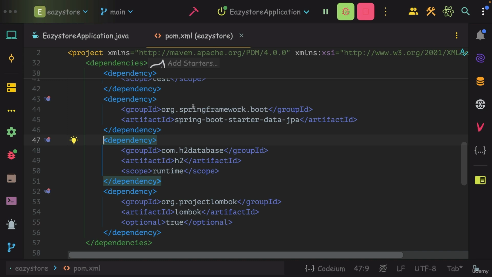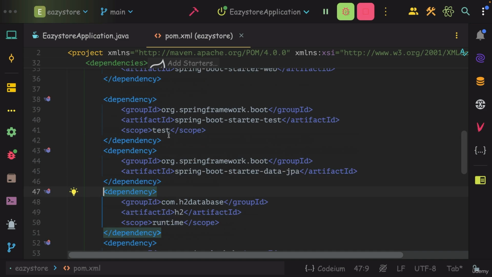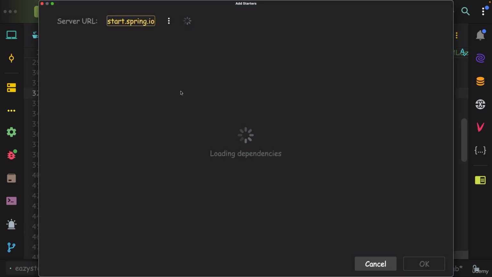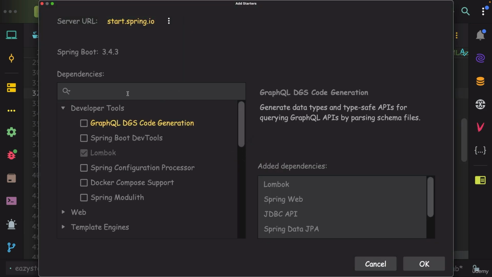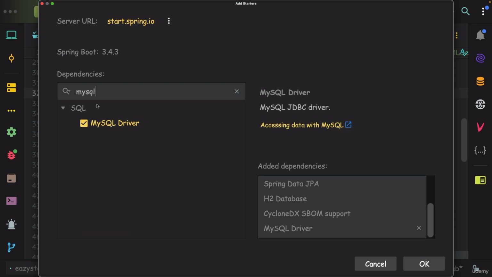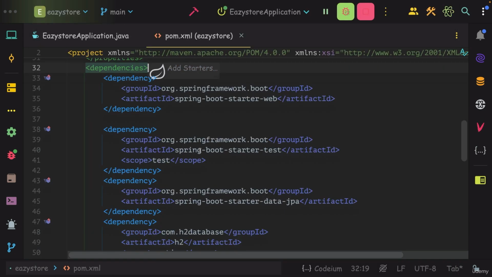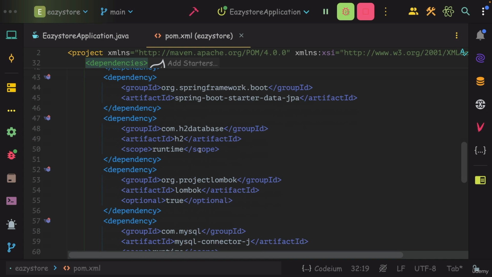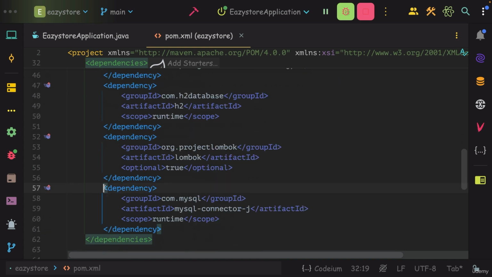If you are using IntelliJ Ultimate version, you don't have to follow all this manual approach. You can directly click on add starters, which is going to take you to this window. Here, search for MySQL and select this. Once you've selected this dependency, the same will be added here. Let me click on OK, which is going to add the new dependency. As you can see here, the new dependency details are added.